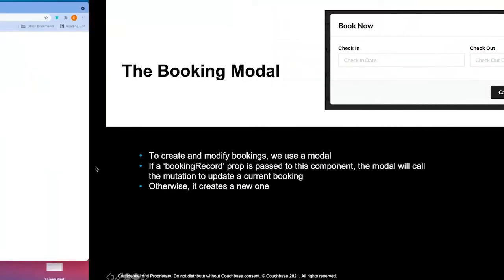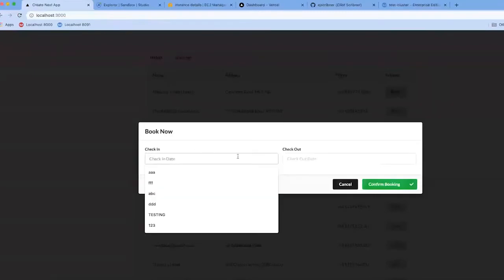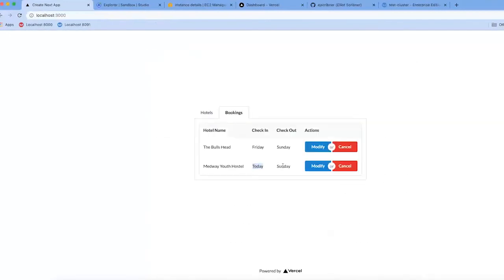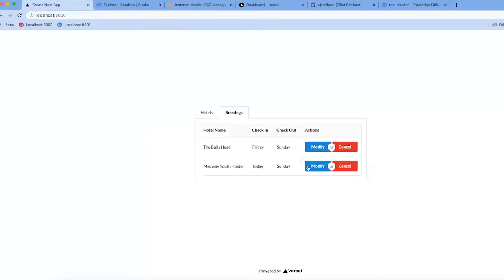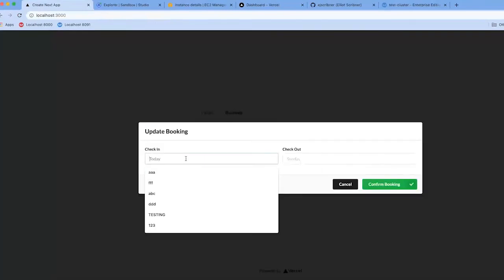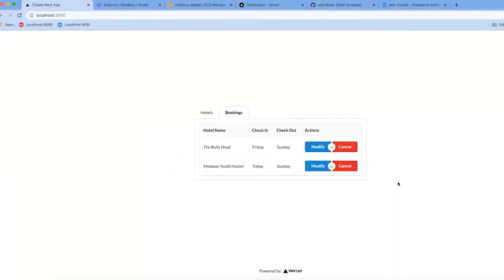So if I go over to my front-end app, you can see if I click book now, it'll ask me for a check-in and check-out date, and so I can say I want to check in today, and I'm going to check out on Sunday. So if I confirm this booking, it shows up over here, today and Sunday, and now if I click modify, it's now asking me to update, and that's because we've passed it this existing booking record here, so I can change it. I'm running a little bit late, so let's say I'm going to check in tomorrow instead. Now that's updated on our app.